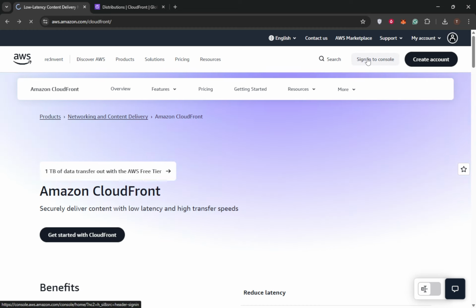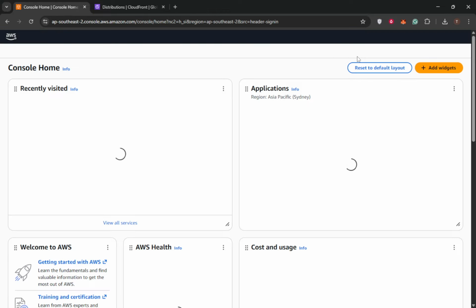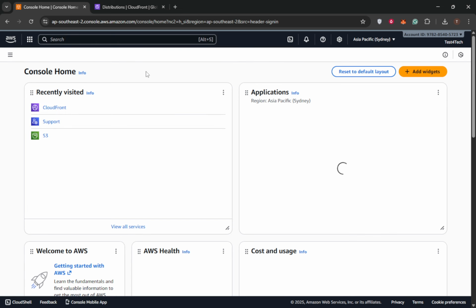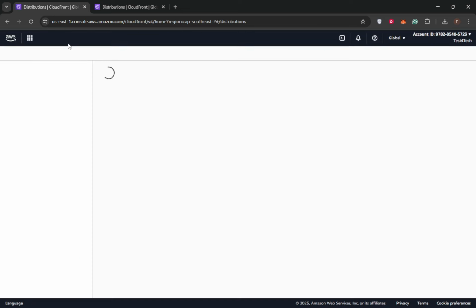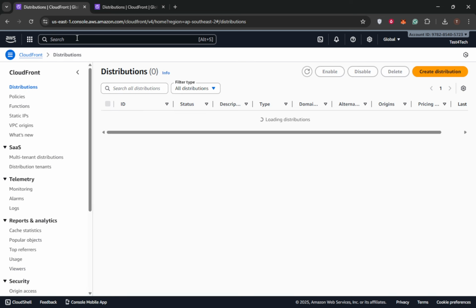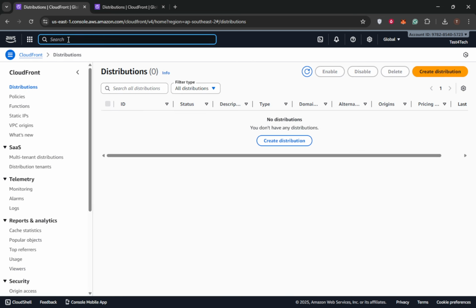Once you're in the console homepage, use the search bar at the top to look for CloudFront. Click CloudFront to open the service. This takes you to the CloudFront dashboard. On the left side, select Distributions. Here you'll see a table of all your CloudFront distributions, with columns like Distribution ID, Status, and Domain Name.